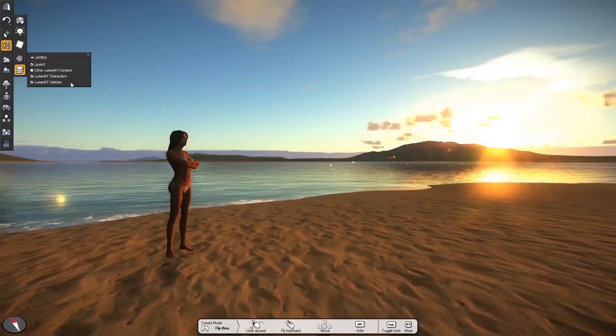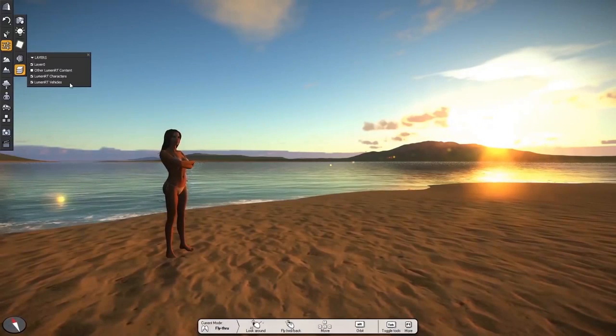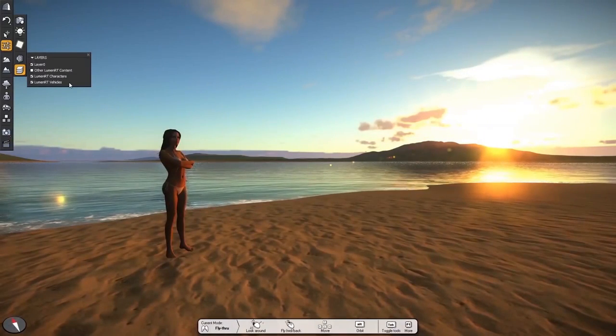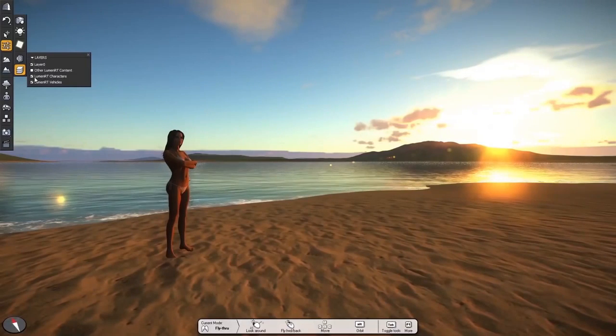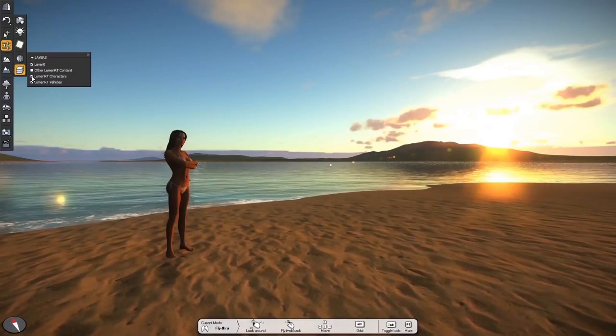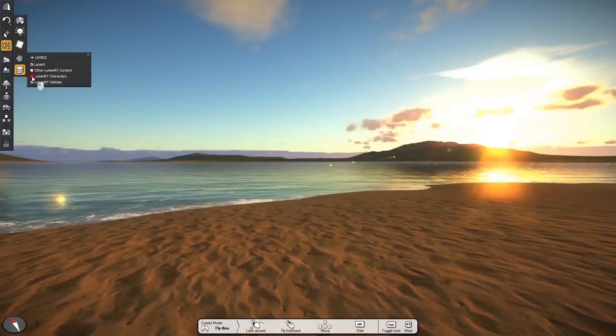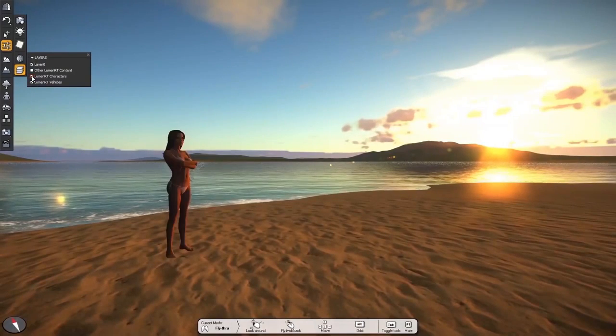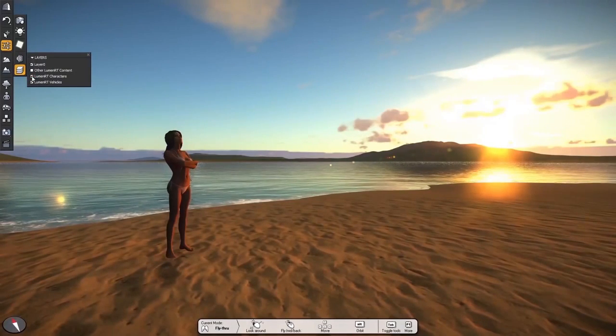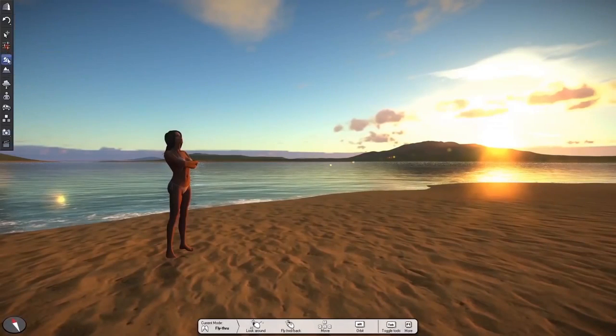Then we have the layer section. Once you add characters, vehicles, and other content to your scene, they get separated into these layers automatically. And then you can turn on and off the layers to help unclutter your scene in case it gets too busy. It just helps with editing.